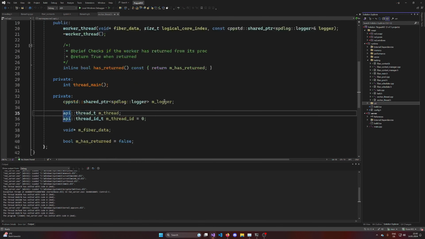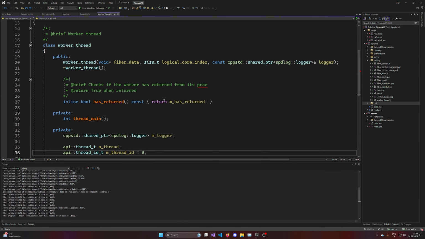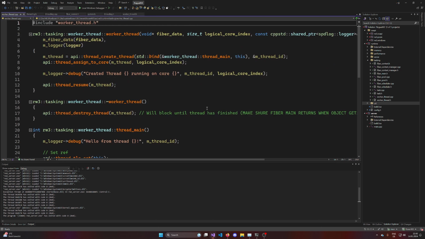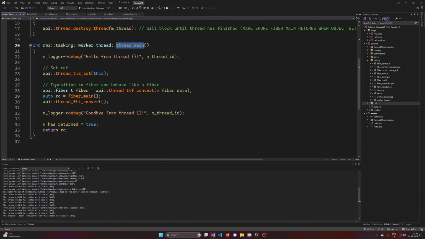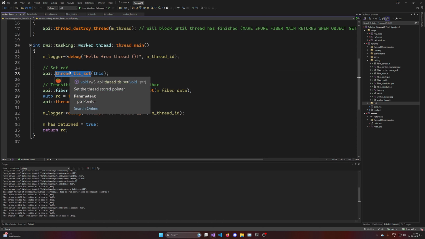We were just at the first class of worker thread. Now, what is the worker thread? Basically, the worker thread is just a usage of these APIs, right? We are creating a thread, we are assigning it to a core, we are resuming it, so that it will at some point go inside of the thread main, which, yeah, basically, I do use thread local storage. Interesting. I don't think that I use it anywhere else, but it seems like I do at some point. I think this is deprecated and I can remove it. But yeah, currently I'm using thread local storage somehow.